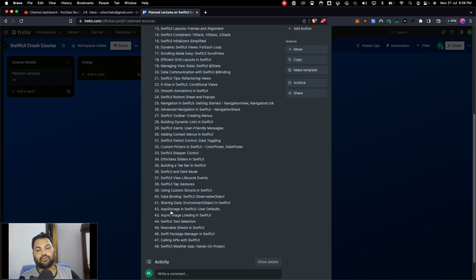So if you want to store some data in your app, then you can use app storage. Previously, if you are from Swift, you might have used user defaults, which is also great, but app storage is a pretty easy way to store the data and retrieve it. We'll be discussing it in lecture number 42.